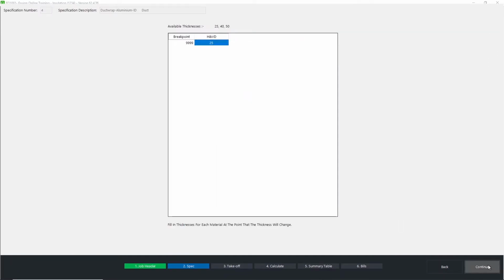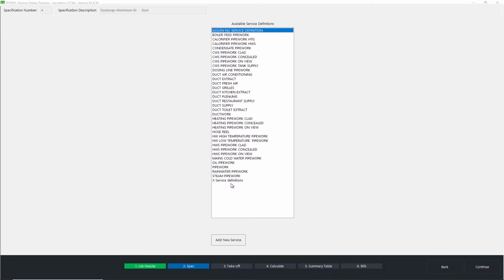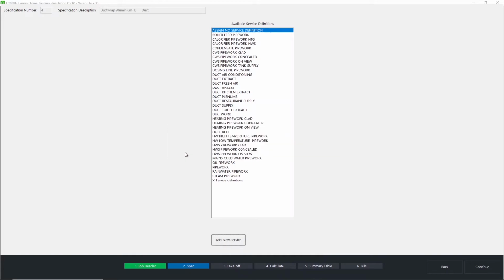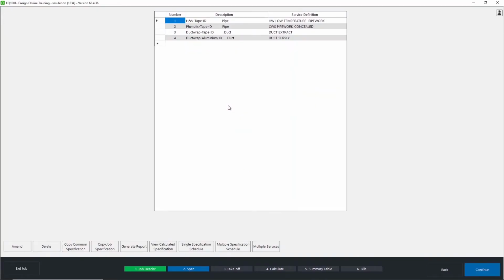But what I'm going to do this time is, if you can't find what it is you're after on the list, you do have the ability to add a new service in. So you can actually add this onto the list, and then it will be available to you next time. So this is our default list, so obviously you do have the ability to go on here and make any adjustments that are needed.